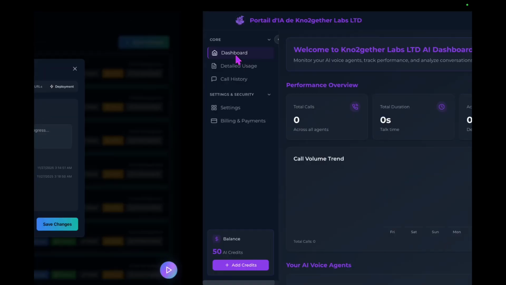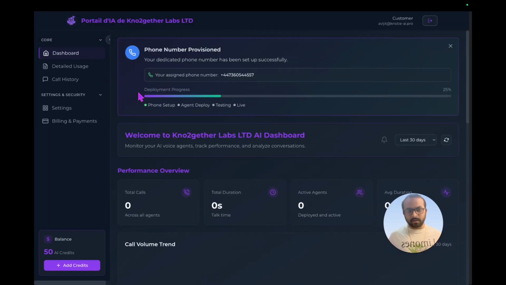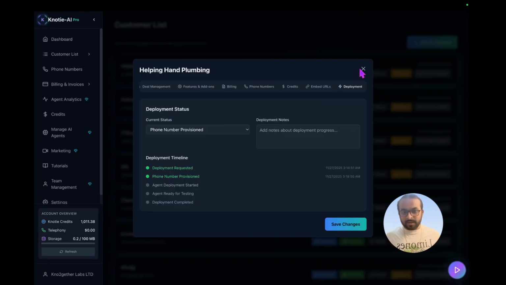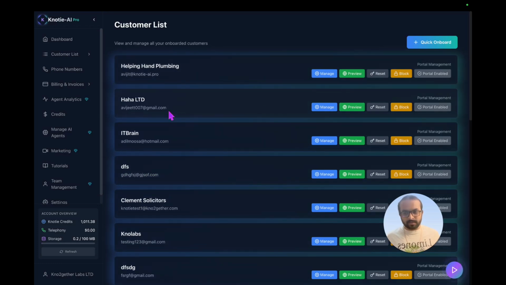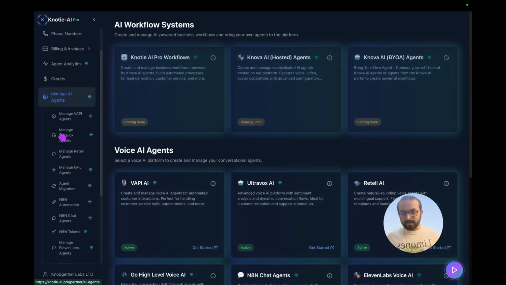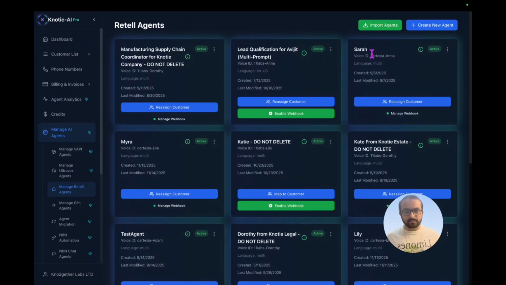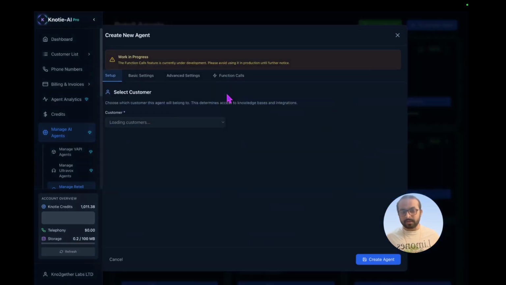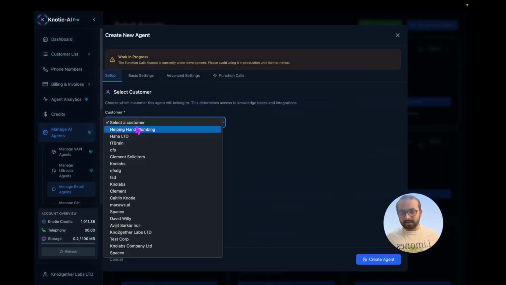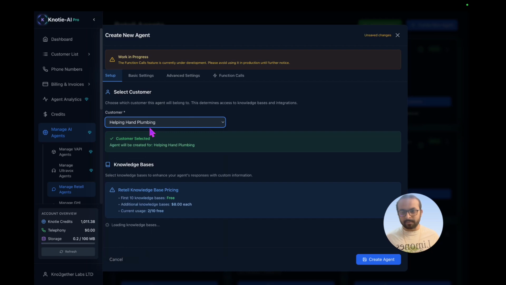As soon as we do that, in your SaaS portal, your customer would now see the phone number that is assigned to his business and what stage of this AI agent is being deployed. Next, we are going to create the AI agent. Again, we go to manage AI agent and click on retail agent, and click create a new agent. Here we select the customer. This is Helping Hand Plumbing.